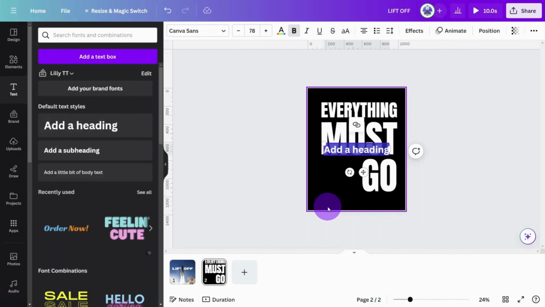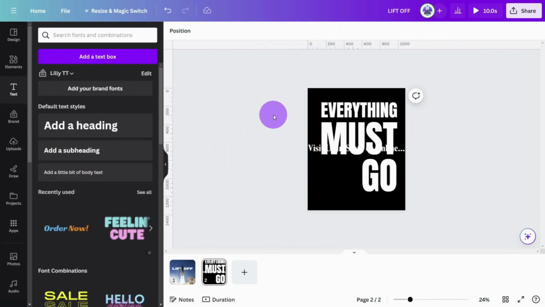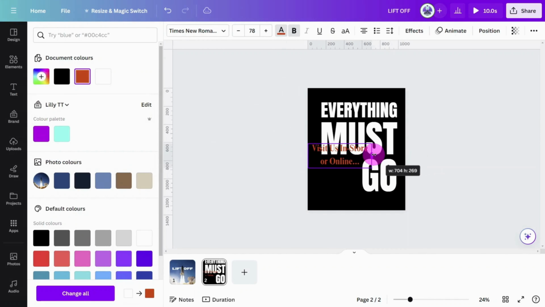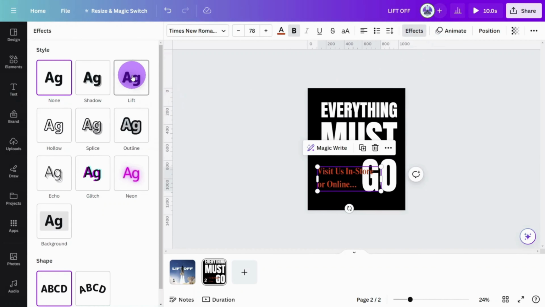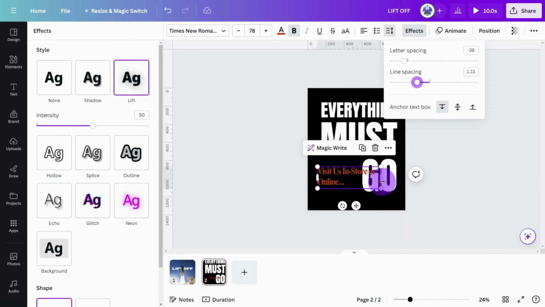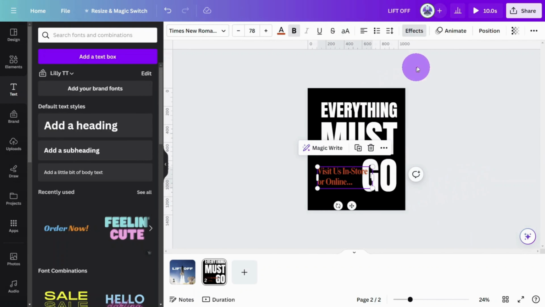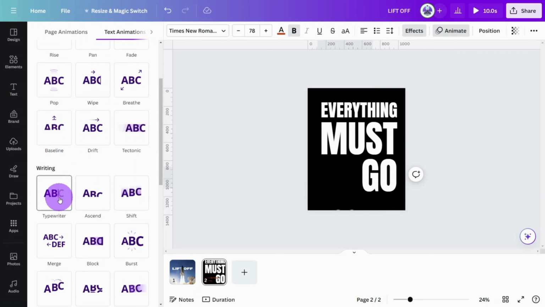Next, enter a call to action in this empty space. To give extra contrast, I'm going to use a serif font and change the color to one that pops from the other colors on the page. With the text layer selected, open the Effects panel and select the Lift effect. I am also going to adjust the spacing so it fits better. Now give the layer a typewriter animation and make sure On Enter is selected.